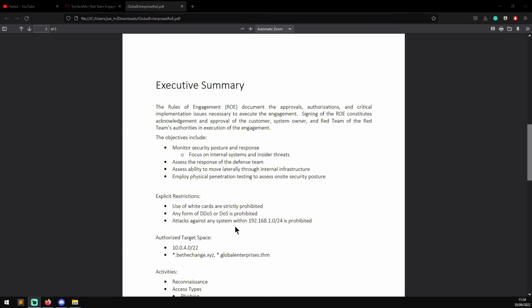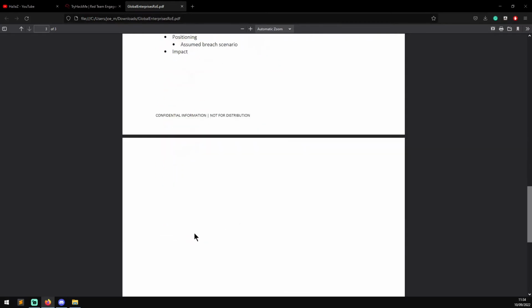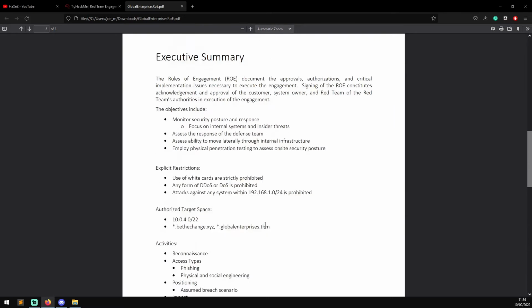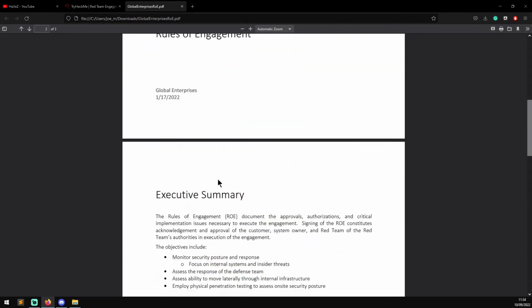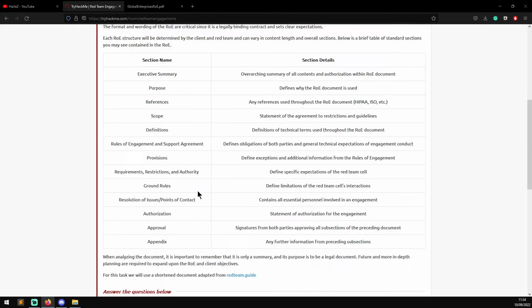Attacks against any system within 192.168.1.0/24 are prohibited. Authorized space: 10.0.4.0/22, betexchange.xyz, globalenterprises.thm. Activities: reconnaissance, access types, phishing, physical and social engineering, positioning, assumed breach scenarios, impact. Confidential information, not for distribution, page left intentionally blank. So we've got a very basic rules of engagement document there, and I think we've got some questions that we need to answer.